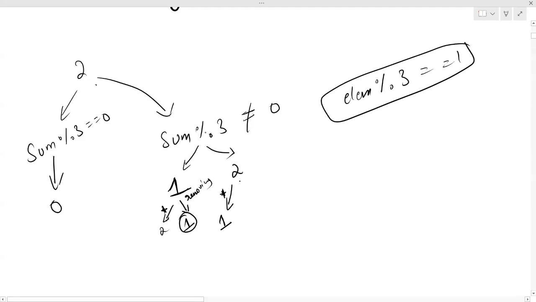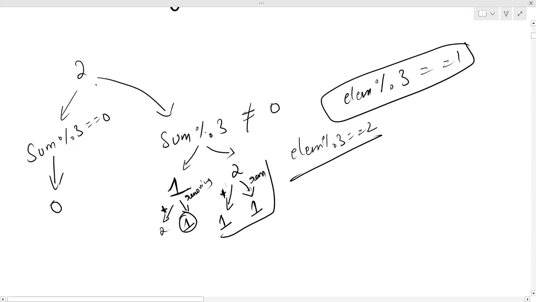Also, if there is an element for which element modulo 3 is equal to 2, then going along this way, one operation is required. So when sum modulo 3 is 2, going along both these options gives me the same value. But if I remove, it's only optimal to remove if my element modulo 3 is 1, then I'll get one operation.